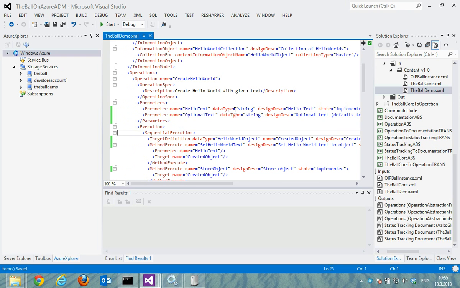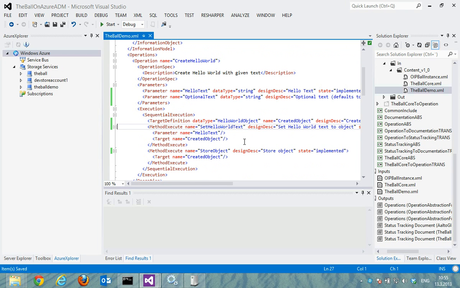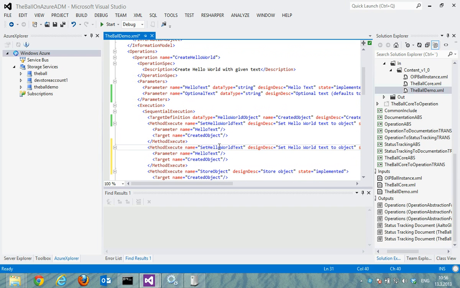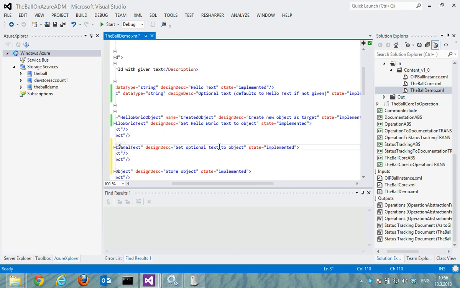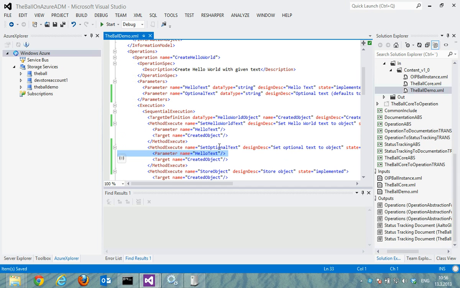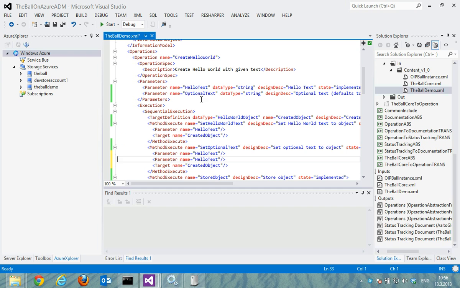This parameter we keep as implemented already, but then we make a set hello world text additional method, execute for set optional text. Set optional text to object. State will be design approved. We approve it on the fly, and then we actually grab another parameter here as well.